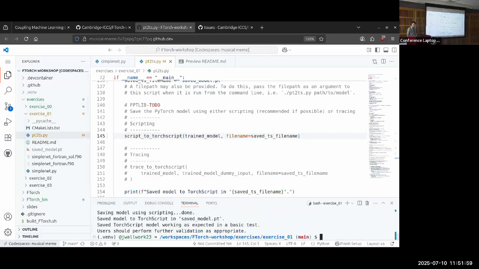It prints some stuff to the screen. There's no errors. And then now we've got this save model.pt. And a bit of confusion perhaps, because we said that we converted from PyTorch format to the torch script format. We're still using the same extension, but this is something that's now readable from FTorch, even though it's got this PT extension.